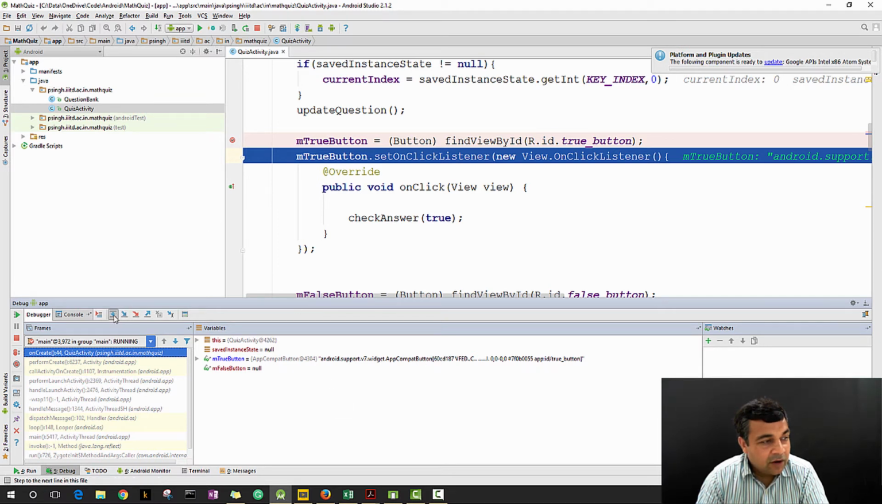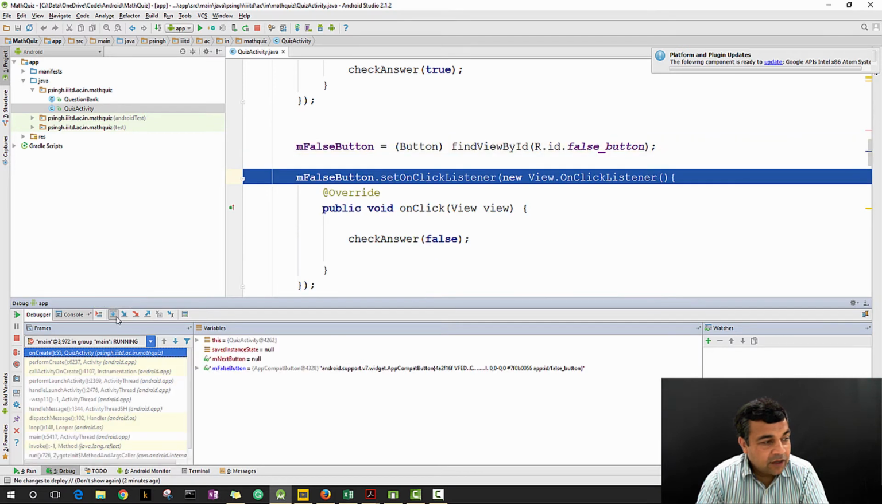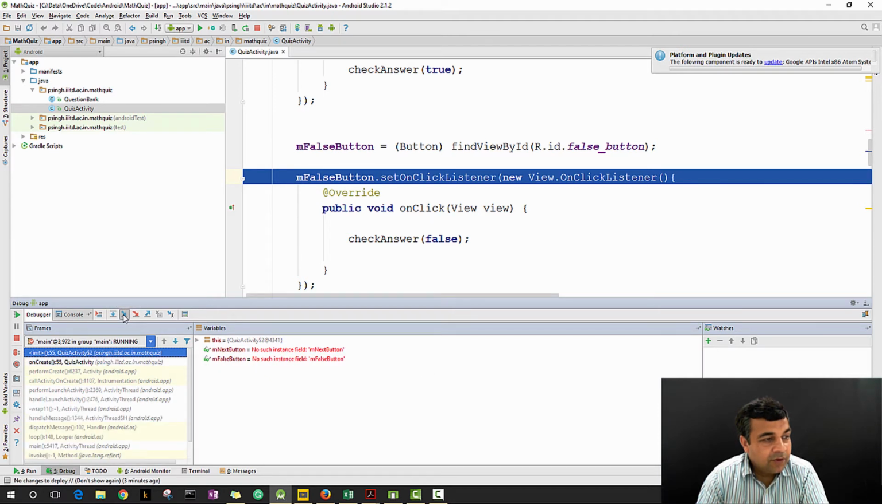Let me press step over again. It comes into mFalse button, which is still showing as null. Press it again and my mFalse button has also been initialized because I am past this line. Now let me press step into. If I press step into, then it tries to go into the mNext button and mFalse button.